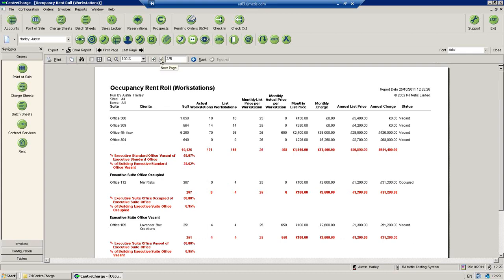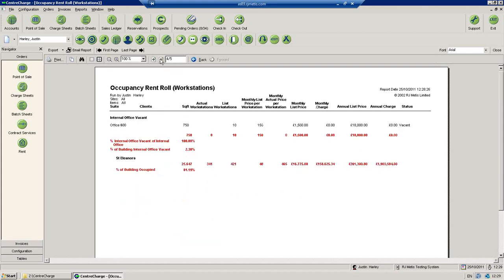If you go down, you've got the various different suite types that you've got set up in the system, and down at the bottom you can see you've got the total percentage, St Eleanor's, oh sorry, the internal office vacancy. You can see that because Office 600, which we set up earlier, I put down as an internal office, and you can see that that is vacant at the moment. And you can see that at the bottom, St Eleanor's, that just basically sums up the whole site for you.